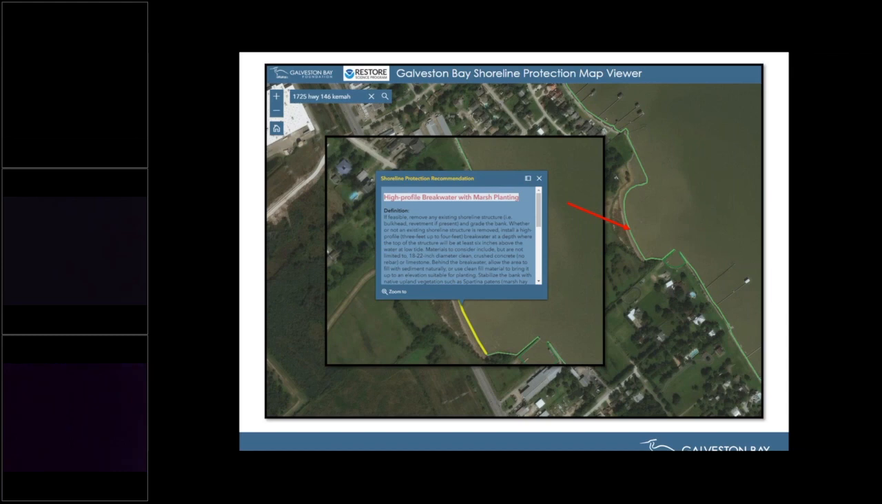So at this location, it's recommended that we construct a high-profile breakwater. So remember, that's a large-scale wave break with marsh planting. And good news, we're actually in the process of doing that. We have a contractor ready to go as soon as the pandemic allows.